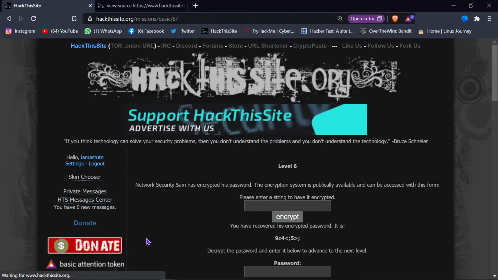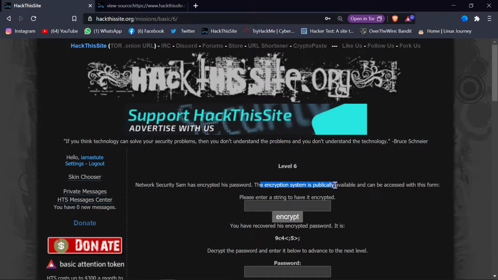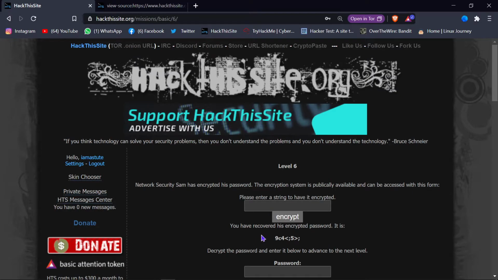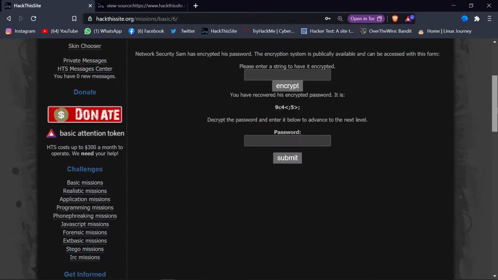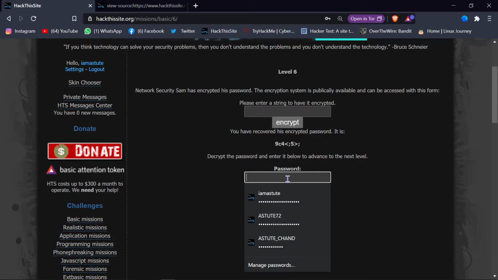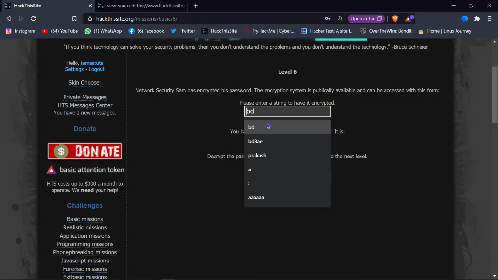So the third challenge is level 6. Network SAM has encrypted its password. The encryption system is publicly available and can be accessed via this form. Okay, there is a form. So it's a little bit of cryptography, I guess. I need to find the password. It's the encrypted one, we have to decrypt it. So let's see the algorithm, what's happening.